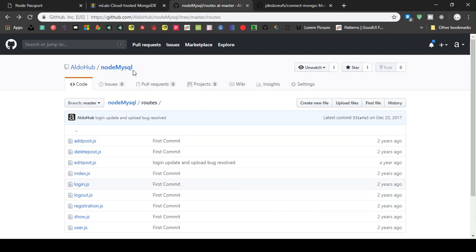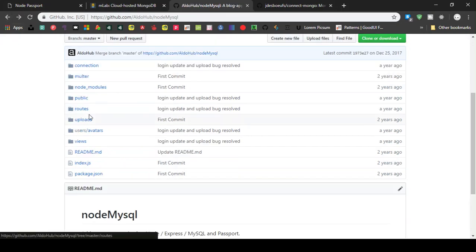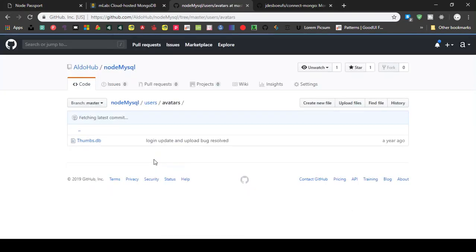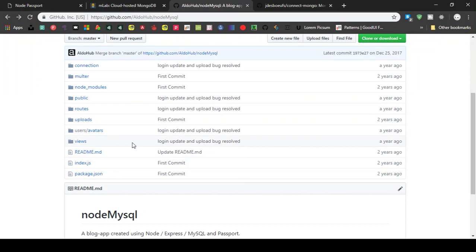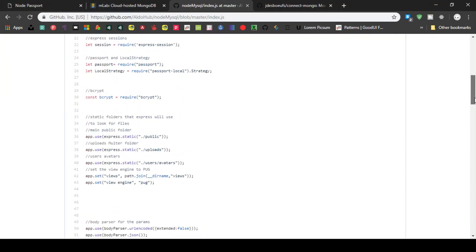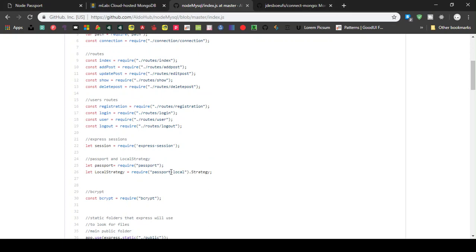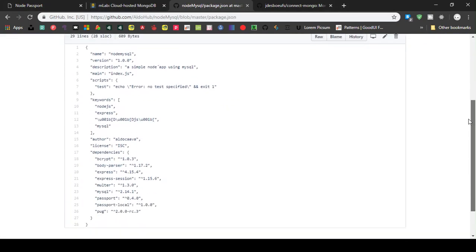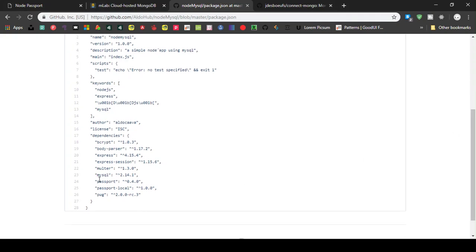The not MySQL one. If you want to make it work with MySQL, you can download this and make it work. It's using Multer and it's using two directories to add images, these uploads and the avatars. And let me show you the index, because as I said, it's using MySQL. So it's using the local strategy too. Using MySQL as a driver. Okay, that's the only difference.